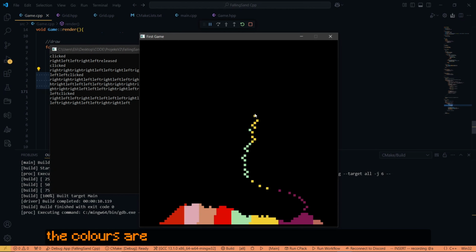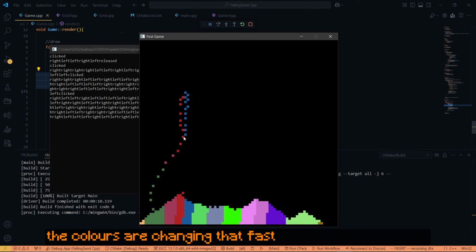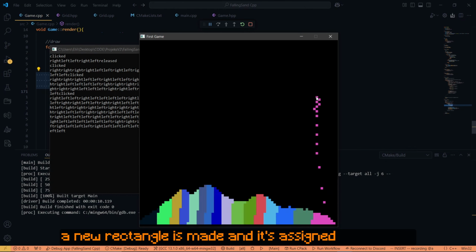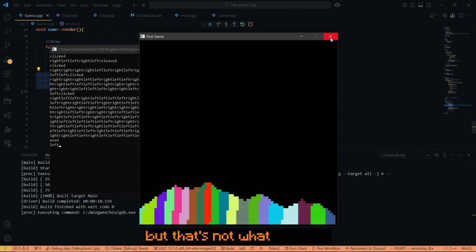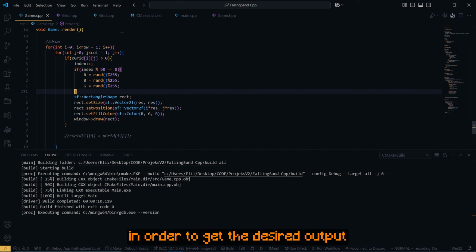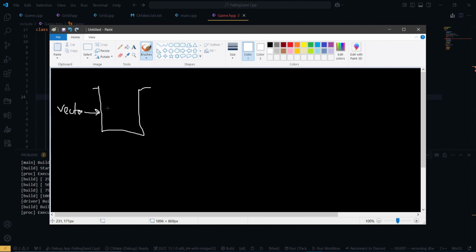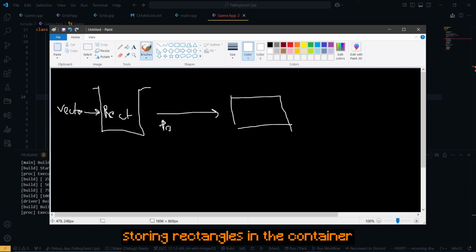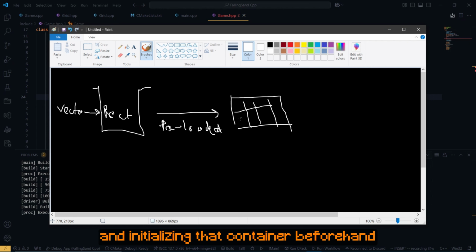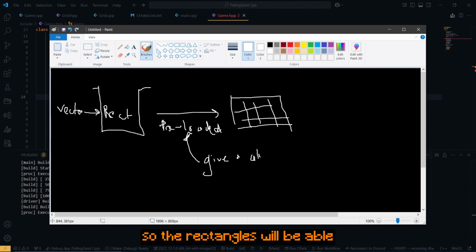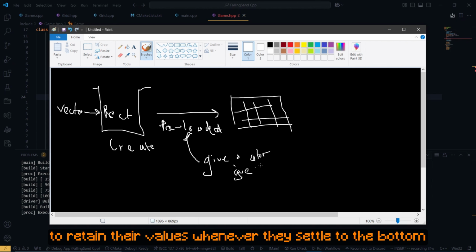Here the colors are changing that fast because every frame a new rectangle is made and it's assigned new values. But that's not what we want in order to get the desired output of having the colors in sections. In order to do that, I thought of having a container, storing rectangles in the container and initializing that container beforehand. So the rectangles will be able to retain their values whenever they set to the bottom.